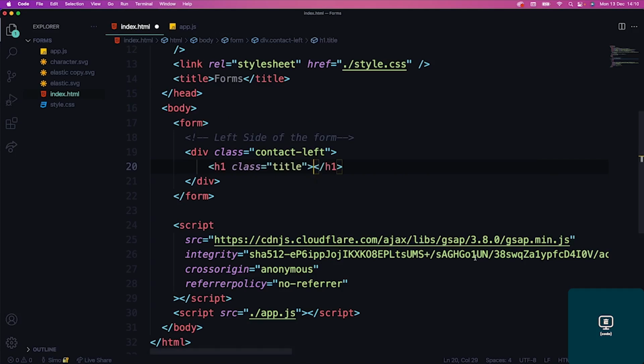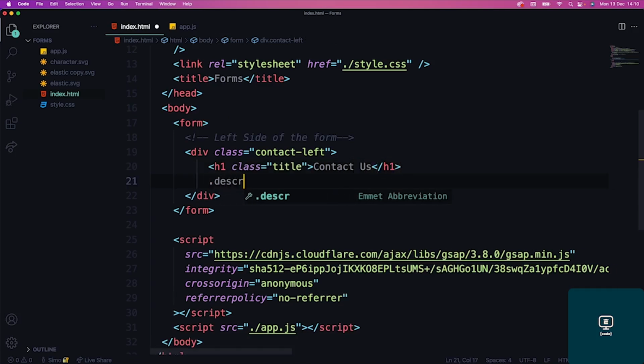Let me scroll down here. I'm going to call this contact us. And then we'll have a little description here, which is going to be a paragraph actually. So p dot description. I'm going to say, let's stay in touch. And I'm actually going to add a break here to kind of separate it. So br, like that. I'll add a dot here, like that.